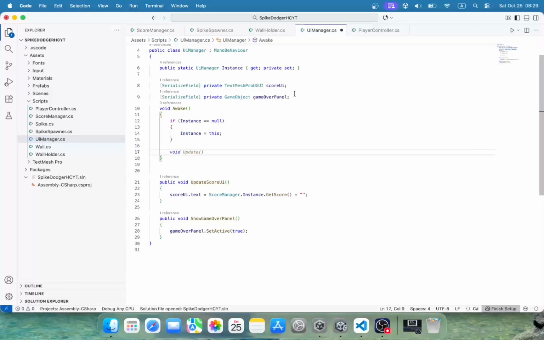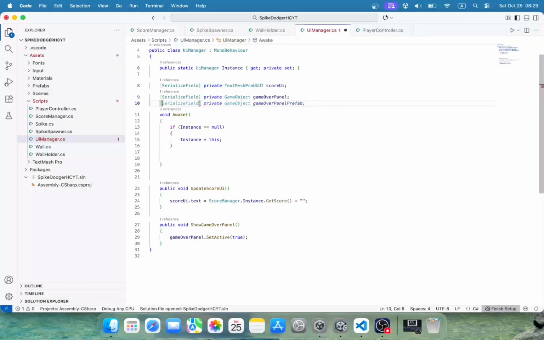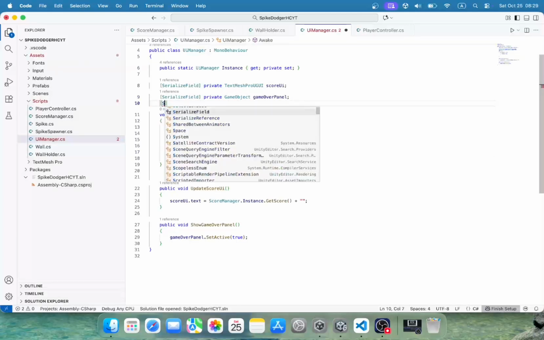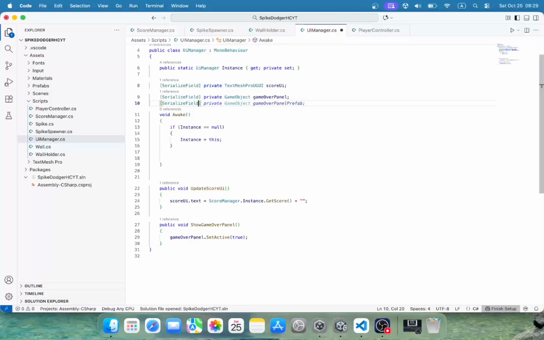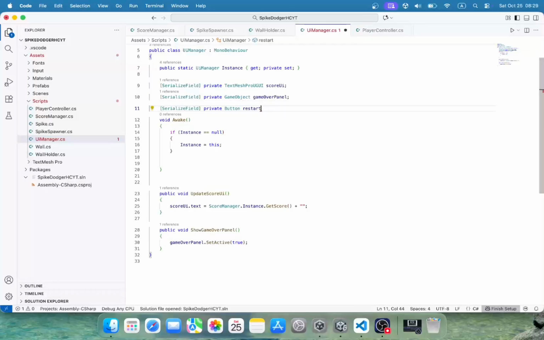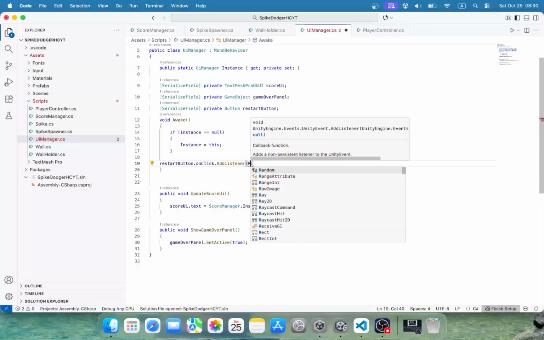First, let's create our button. So this is going to be a serialized field. Private button restart button. We'll say restart button dot on click dot add listener. We would simply say restart.